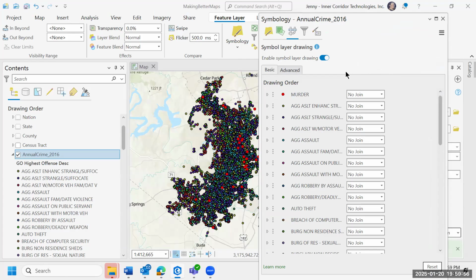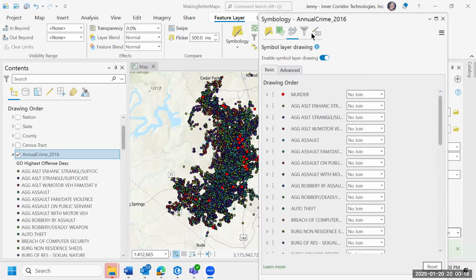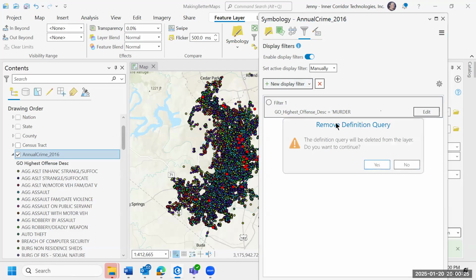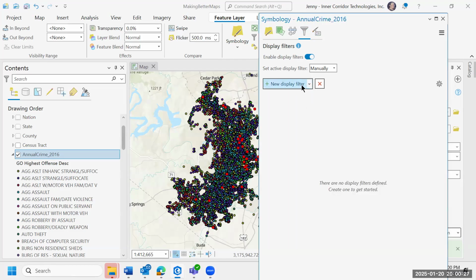But you can also just filter those points out. What I mean is, if I go over here to this little funnel, this is for display filters. And under display filters, you can create a new display filter. Now I've already got one. Sorry, let me remove it. So I can go in here, I can say, I'd like to make a new display filter, please.